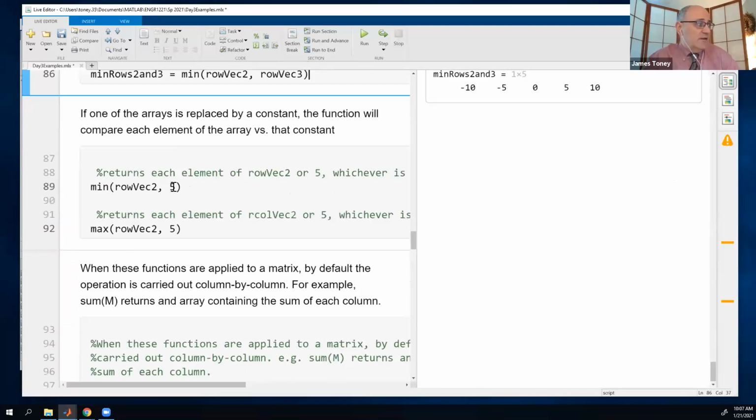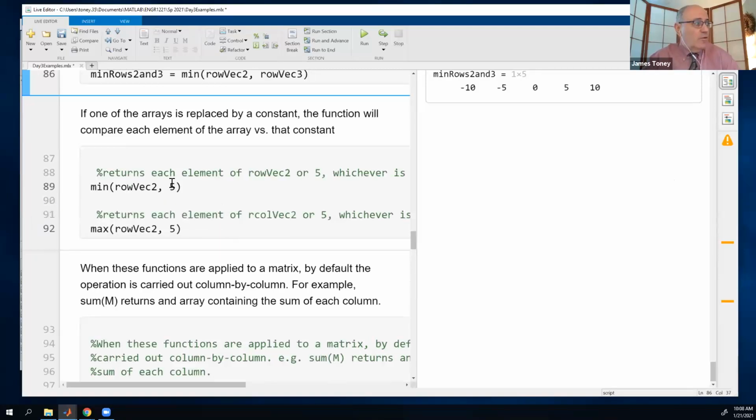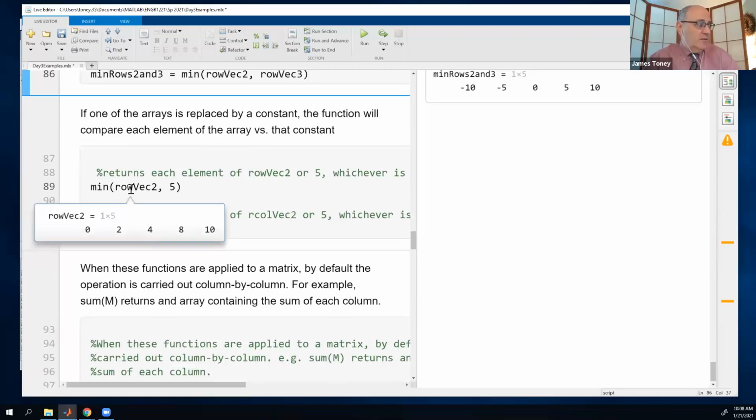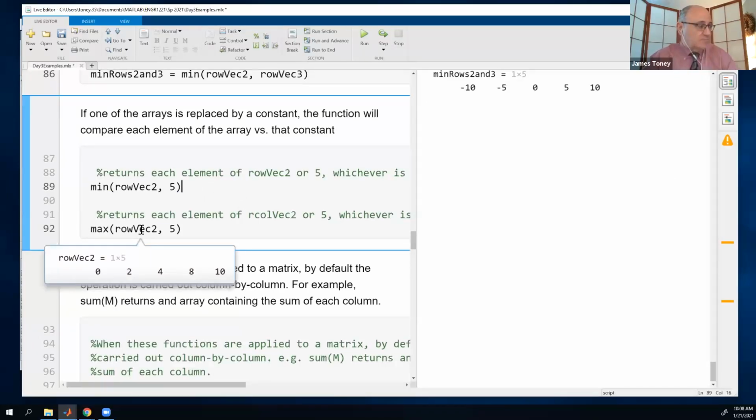Or the second argument can be a scalar, which means give me each element of this array or that number, whichever is less. Okay, so the first one's going to give me either the element of the array or 5, whichever is less. And then the same with max. So that gives me each element of the array or 5, whichever is greater.